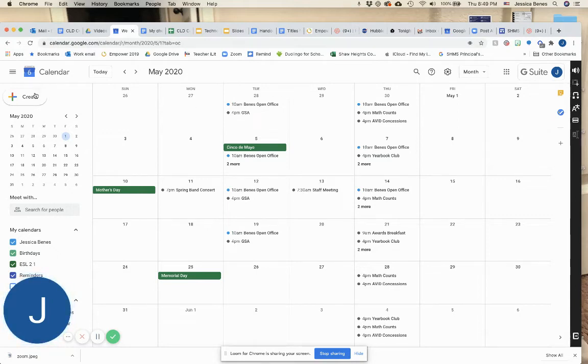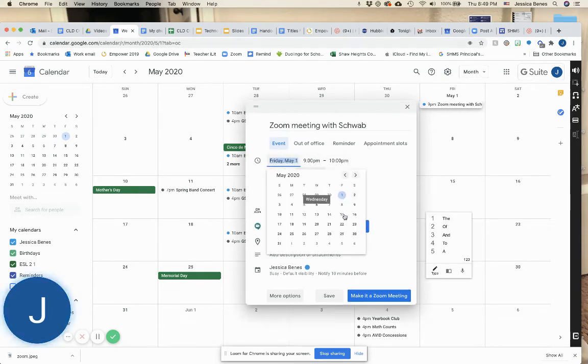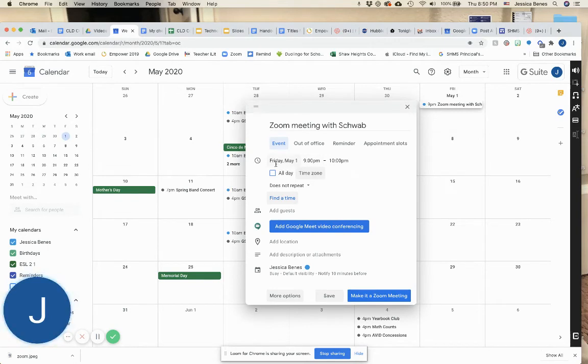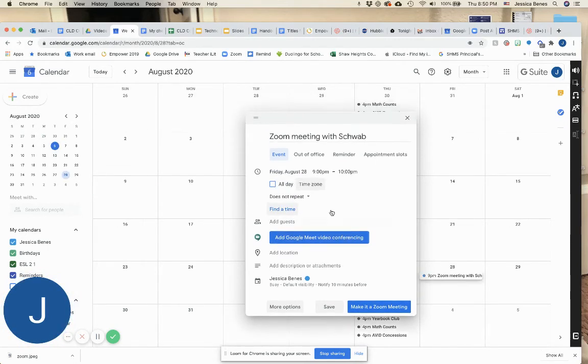And if I want to add something, I can create it. So I can click create. I can add a title, like, again, Zoom meeting with Schwab. And I can change the time. So this one obviously is way off on the month. So let's say it's at the end of August. I can put August 28th or something, Friday. Okay, there we go.